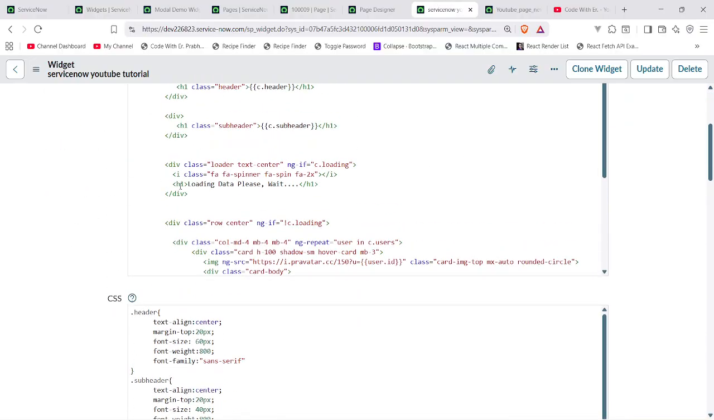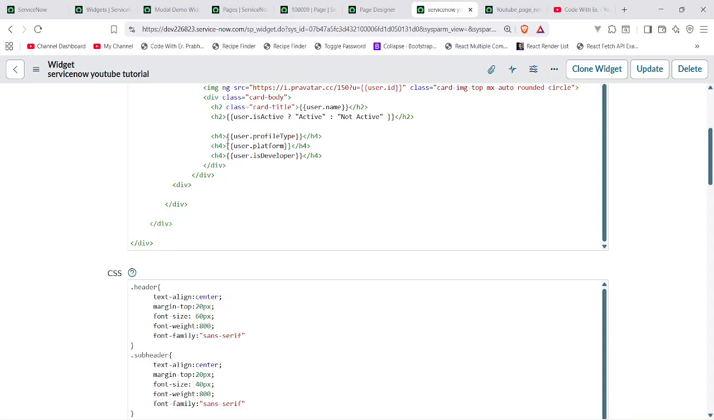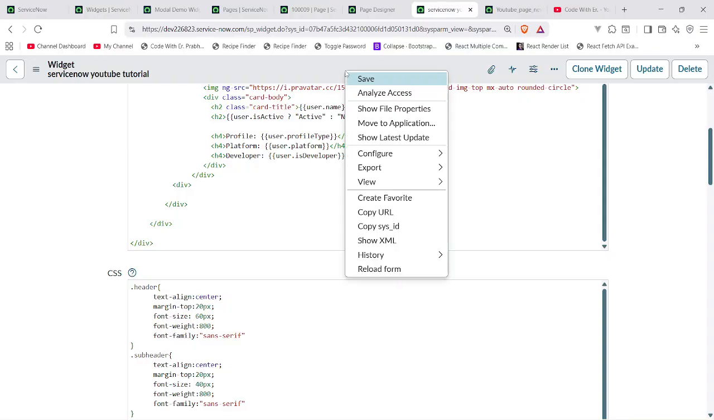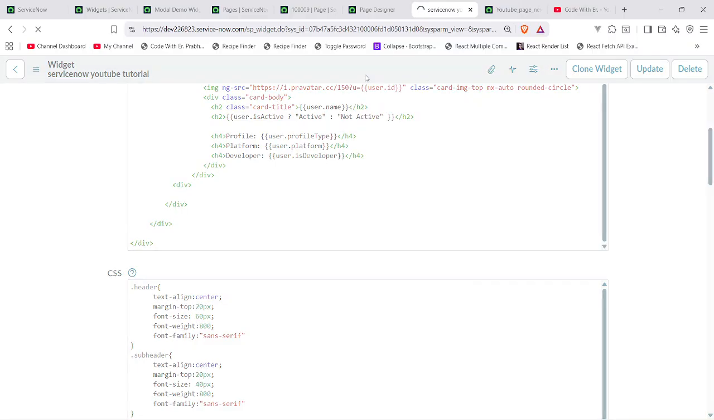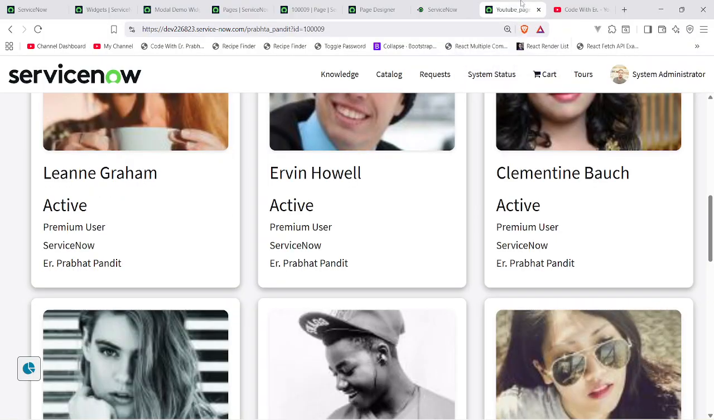So let's, why not show all the things. I'll say here profile, I'll say here platform, and I'll say here developer. Save the file now. One more time, right click here, hit save, and now just come here, it is being saved. So now it is saved. Now refresh the page.